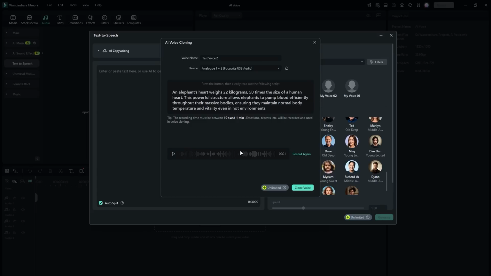Once you finish recording, click the stop button to save your audio. Play the audio to check whether it sounds good.